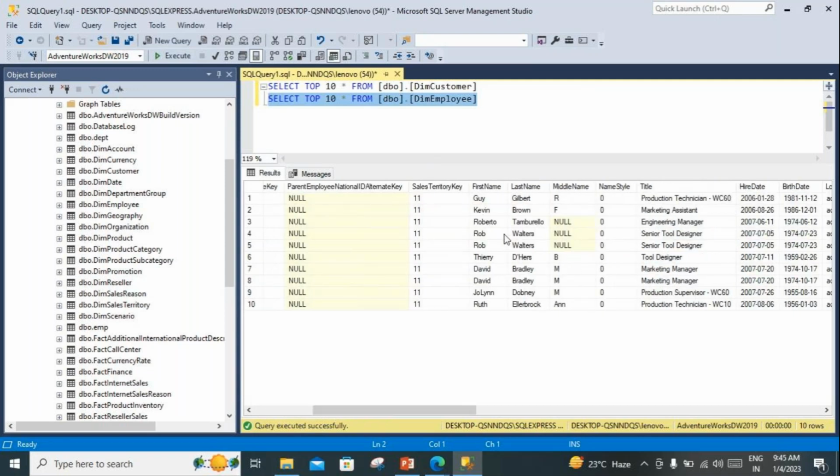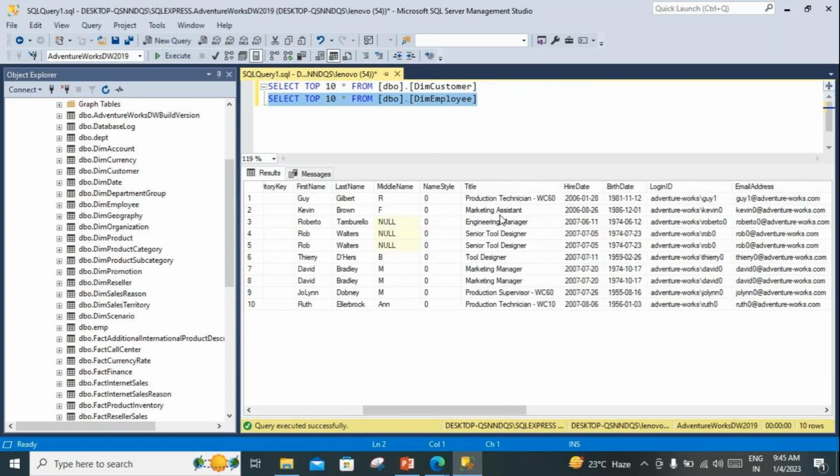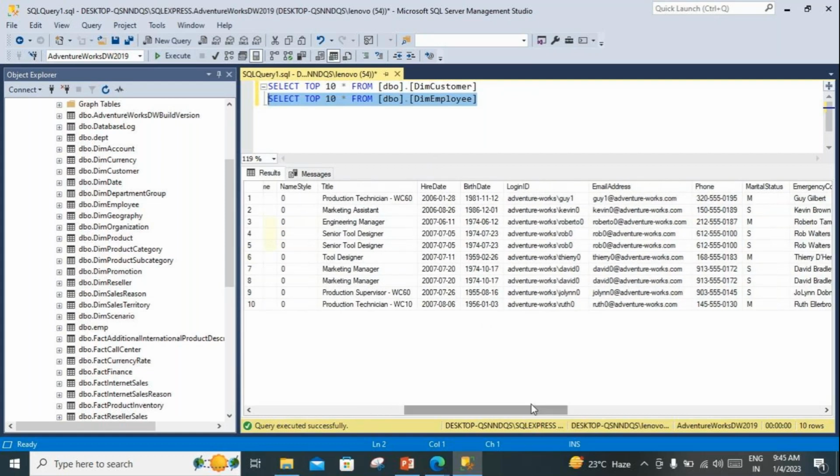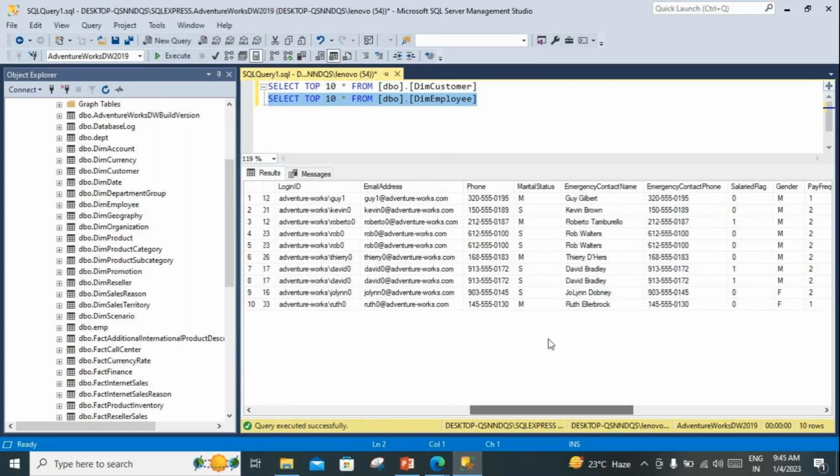And first name and last name of the employee. And designation of the employee. What is the designation of the particular employee? So marketing assistant, engineering manager, senior tool designer, marketing manager, that kind of thing. Date of birth of the employee, login ID of the employee. He should log in with his login, right? What is the login ID of him? Email address of the employee, phone number, emergency contact name. So whom to contact in an emergency.